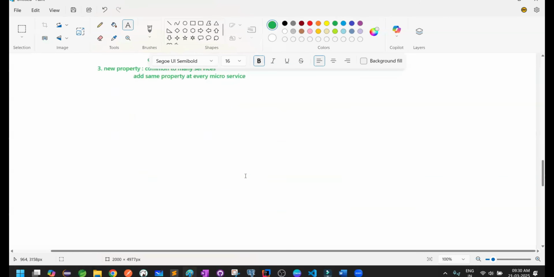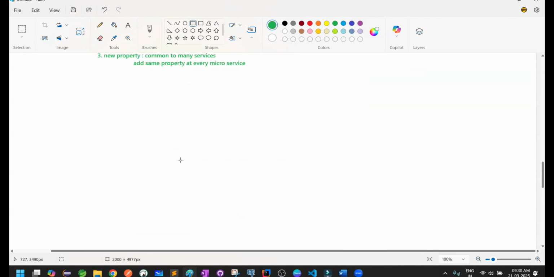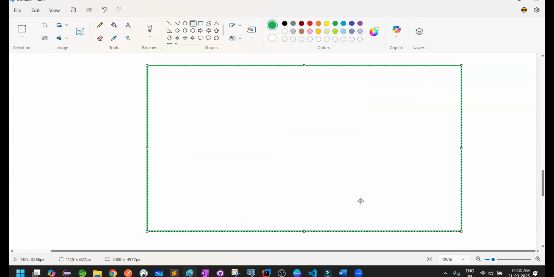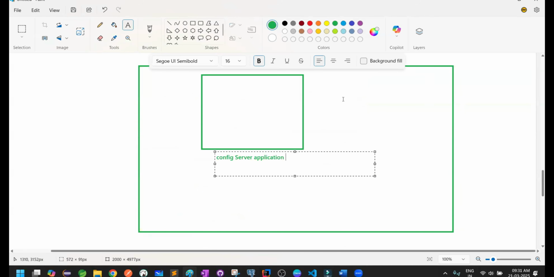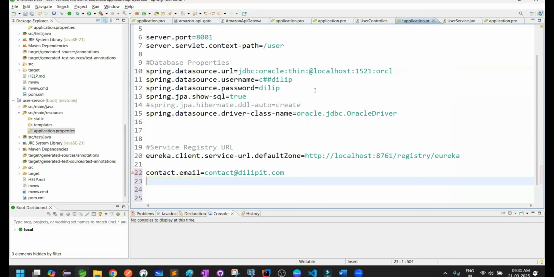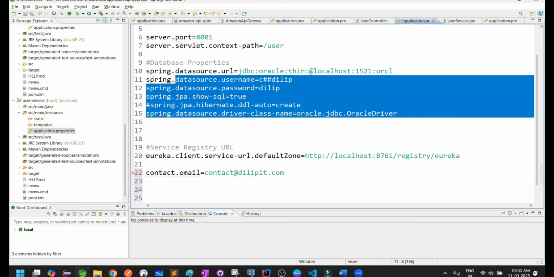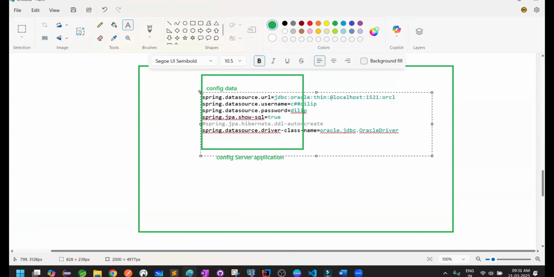So what exactly the config server concept is saying in this overall case, from the above discussion, is: whenever you are working with a microservices application, create a config server application, and keep all your config data, nothing but your properties, inside this application. For example, if I take DB credentials, DB details, for example DB properties. One of the best examples is DB properties.